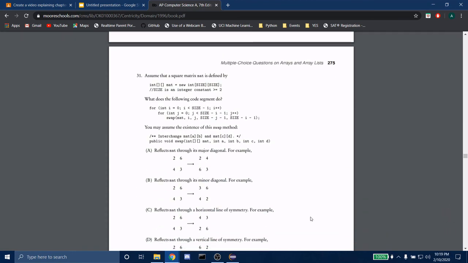31 says, what does the following code segment do? And the correct answer is B, reflects the mat through its minor diagonal, because it swaps mat 0, 0 with mat 1, 1 and goes down the list, which suggests choice B.